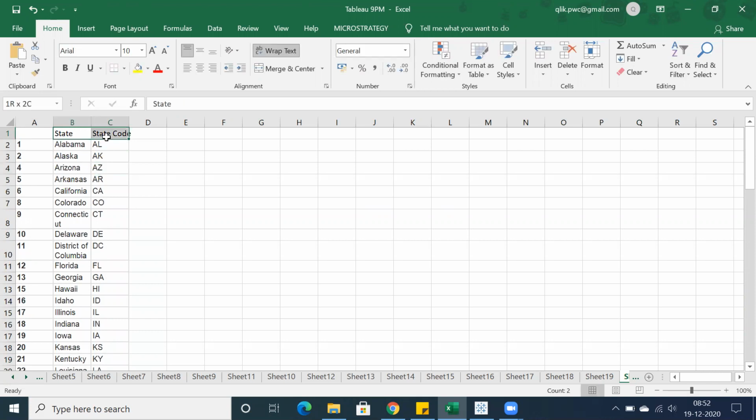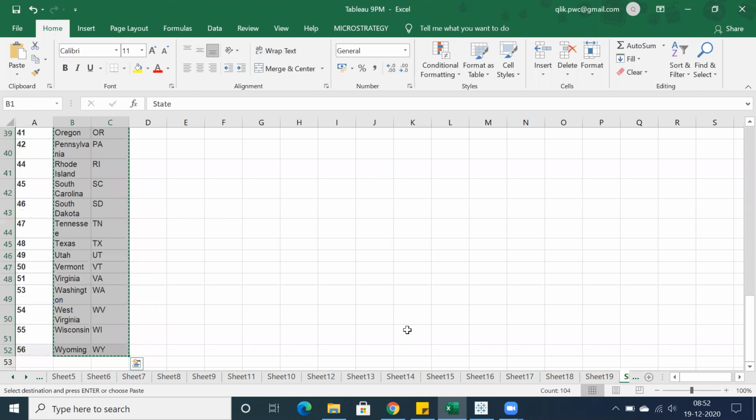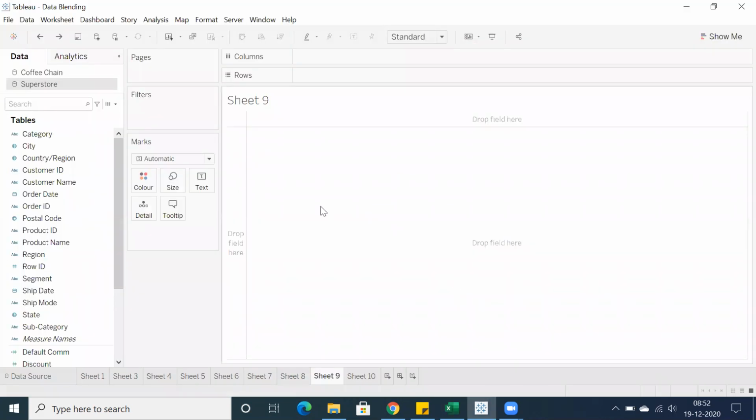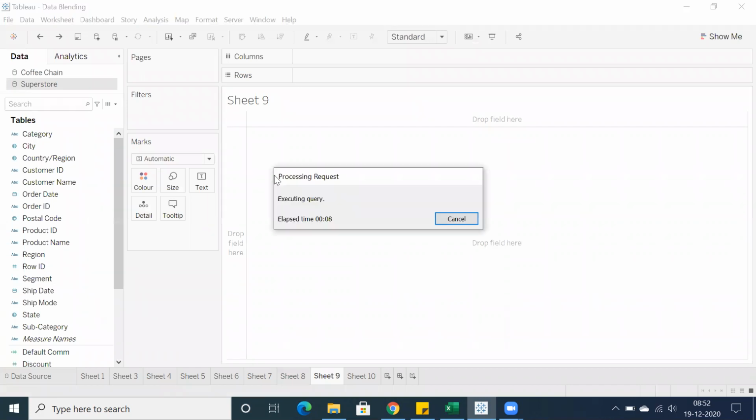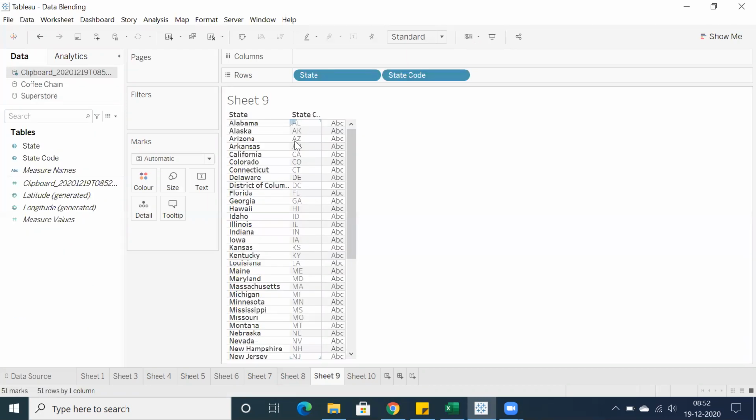Okay, so let me copy this. Control Shift down arrow to copy all the states. Go back to Tableau, Control V. So I do have the state field and I have the state code.